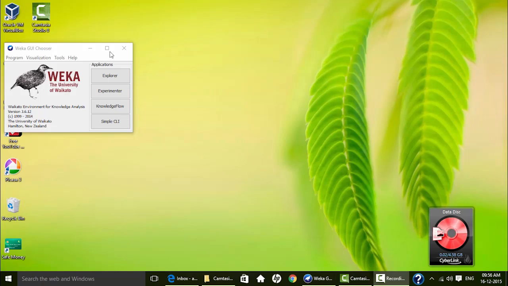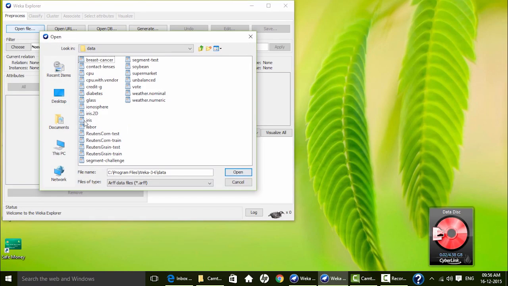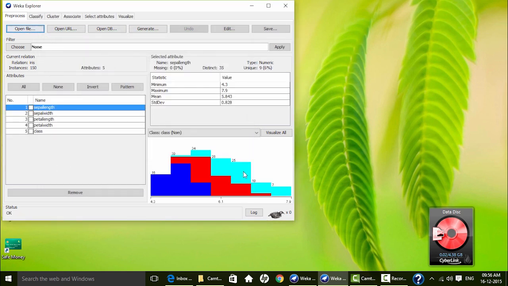Open the Weka GUI chooser, click on Explorer. Now open the file that we want to get the data from. Let's select the IRIS dataset. Now here we can see the various attributes, and it has 5 attributes, and the number of instances is 150 in this dataset. Now based on the assumption that the pre-processing has already been done, let's go to the Classify tab.